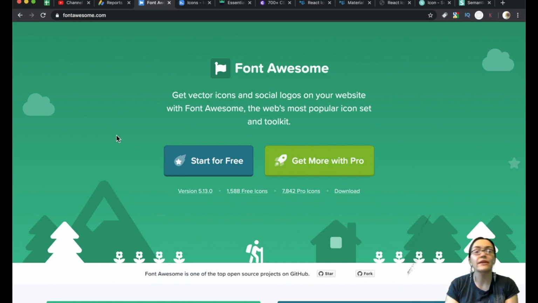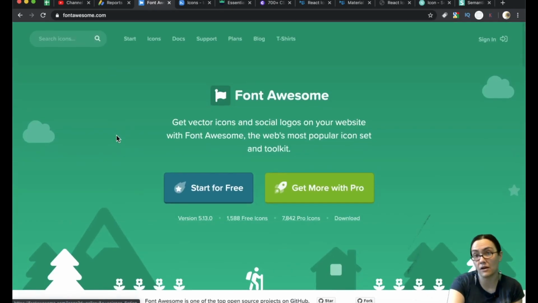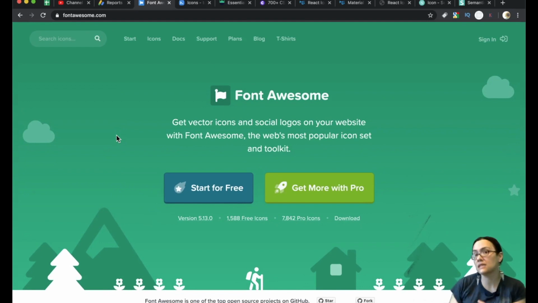The first one I would like to show you is called Font Awesome. If you are a front-end developer, if you're a UX UI person, you've probably heard of Font Awesome. There's a good chance you may have even used it in the past. Number one, they have a ton of icons. Number two, they're really well designed. Number three, they're consistently designed.